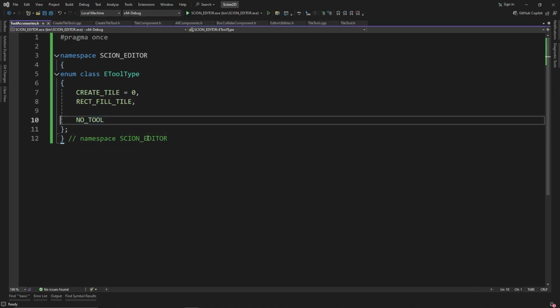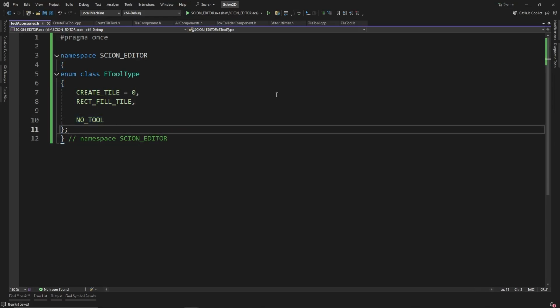Cool. Or not a tool, but no tool is good enough. Okay, so that's enough for now. We'll definitely be adding more to this file later on. But now that we have the tool accessories, we can go and start the tool manager class. So let's do that right now.